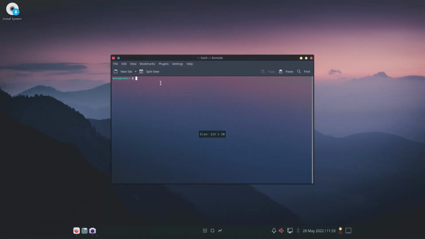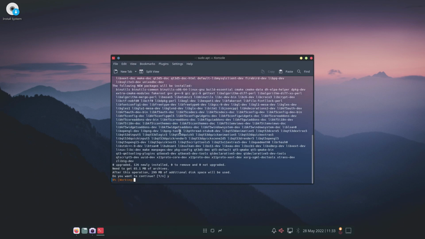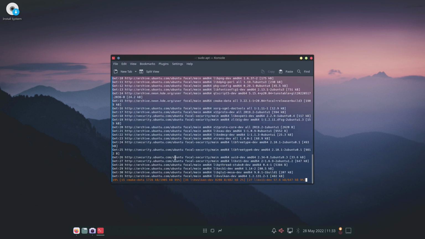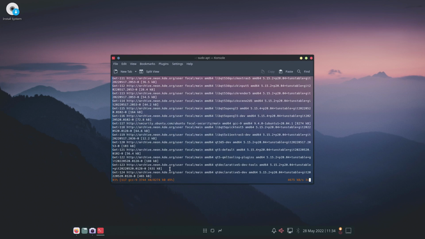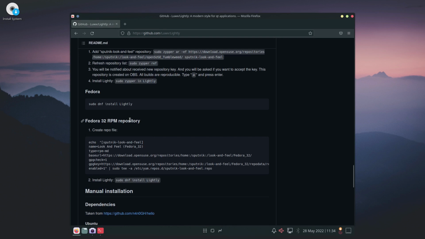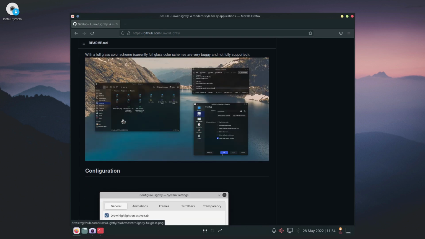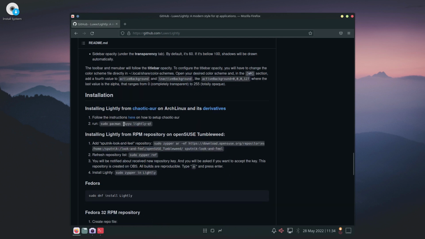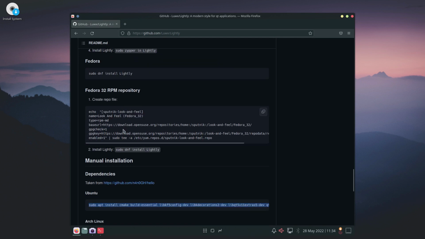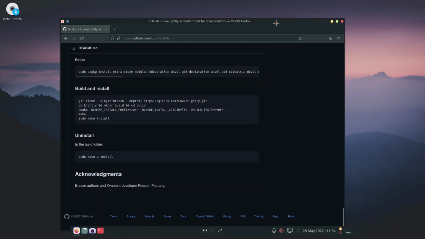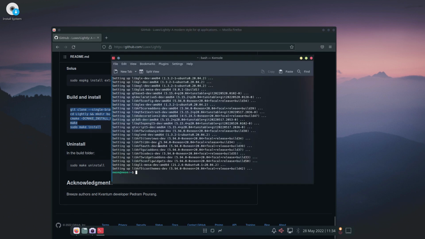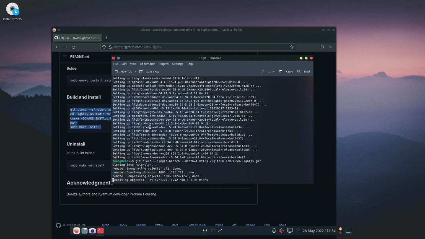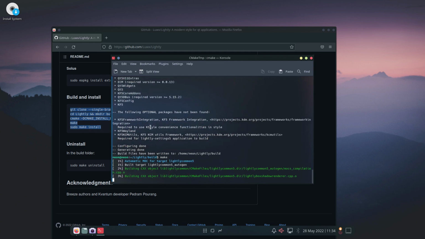Now let's open the terminal. And wait for the installation to complete. Now these are basically the dependencies on which the Lightly application theme depends. Now there is another thing, there is Lightly Shaders. Now it was mentioned that your system might have performance changes, so I did not risk it and install Lightly Shaders.